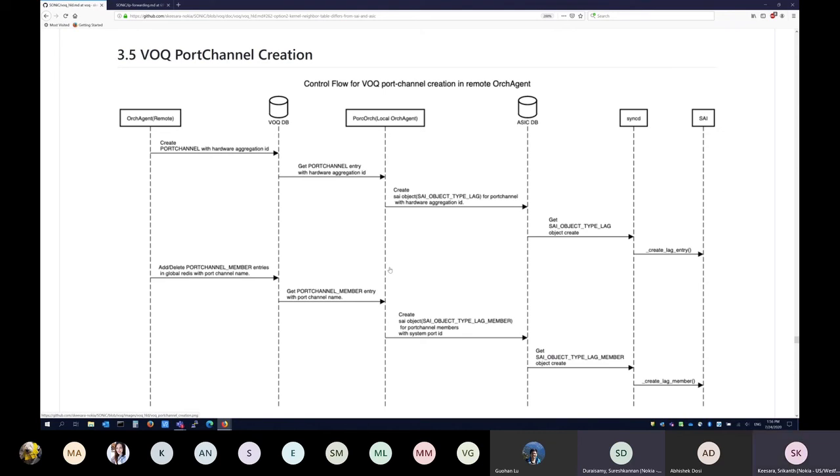But Suresh, I think this has actually been standardized in SAI. Instead of calling it hardware ID, they're just calling it a lag ID, right? Yeah, the lag ID in the SAI calls was agreed to be application assigned. Yeah, we'll update that. So instead of calling it hardware ID, we could call it a lag ID, which is application controlled.